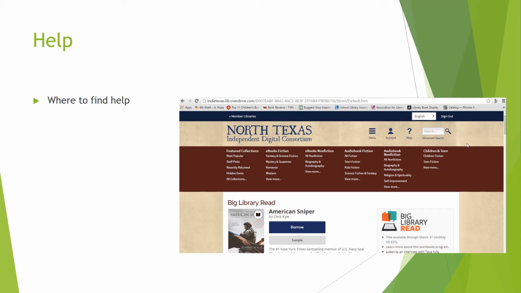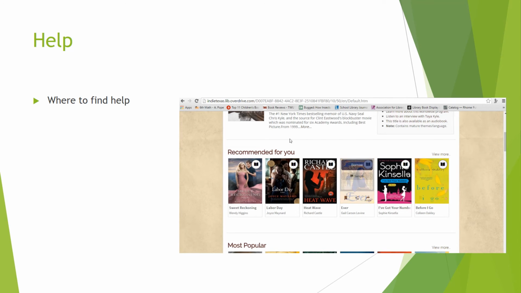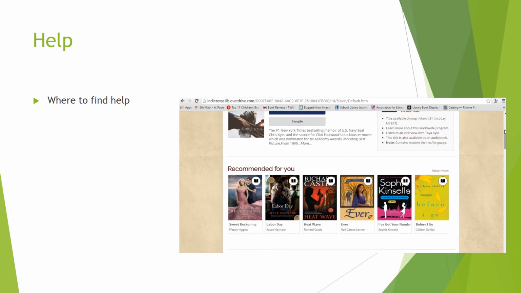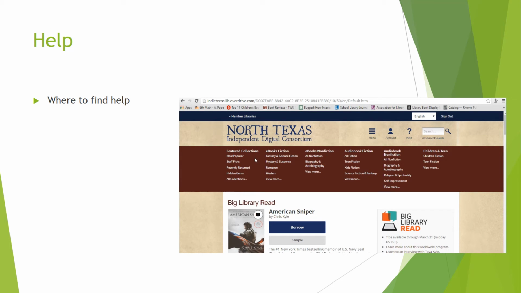So there are several ways that you can find help if after this presentation you get into Overdrive and you're having some trouble for whatever reason. I want to show you a few things. First, right here there is a menu where you can, instead of scrolling down to see the different categories, recommended for you, popular, and the different categories, you can come up here and select those categories so that you don't have to scroll down and see all of those.